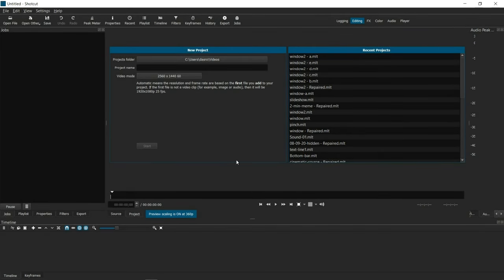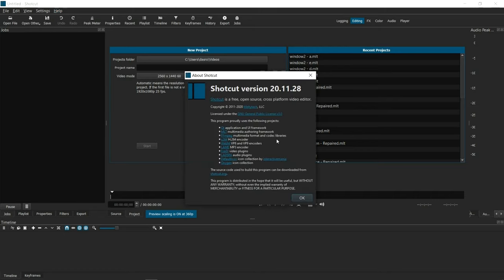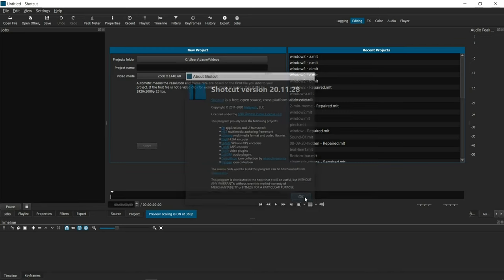So to get started, just like my other tutorials, I am using Shotcut version 20.11.28. And so make sure you have at least that version to make sure that my tips will work with your Shotcut.